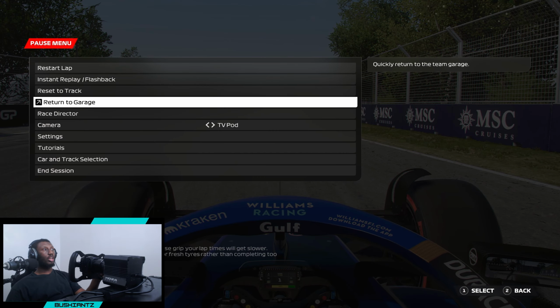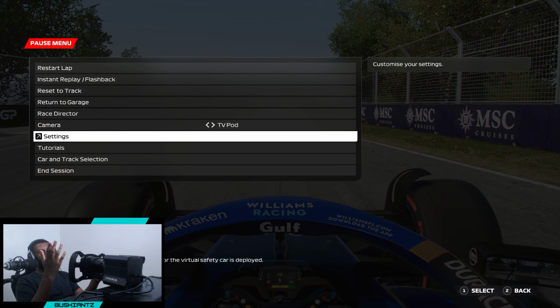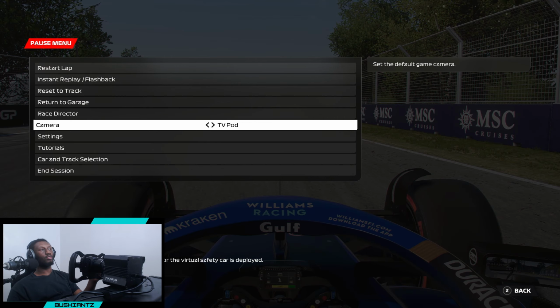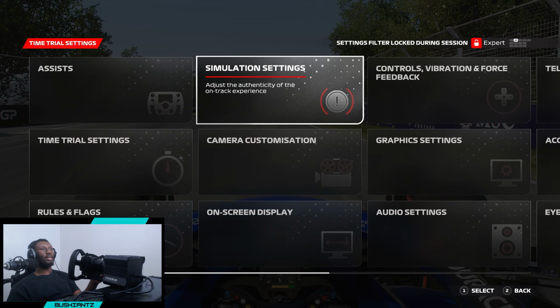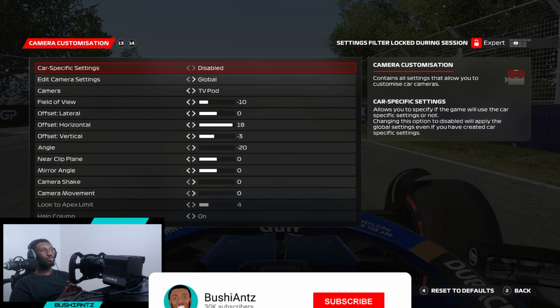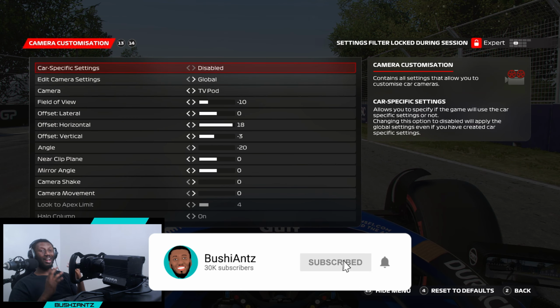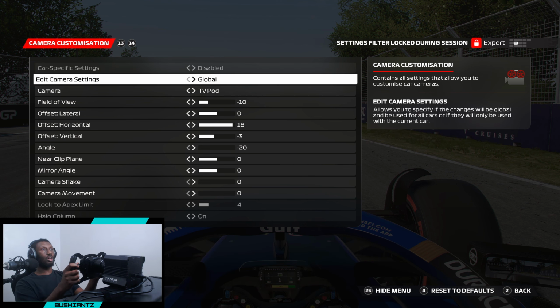So here we are, guys, taking a look at our settings real quick. I use TV pod instead of TV pod offset. I know a lot of people tend to use this, but I don't. If we take a look at our main settings here, which is the camera settings, this is what I use for all the cars at the moment. I haven't actually changed any of the other settings in terms of car specific.